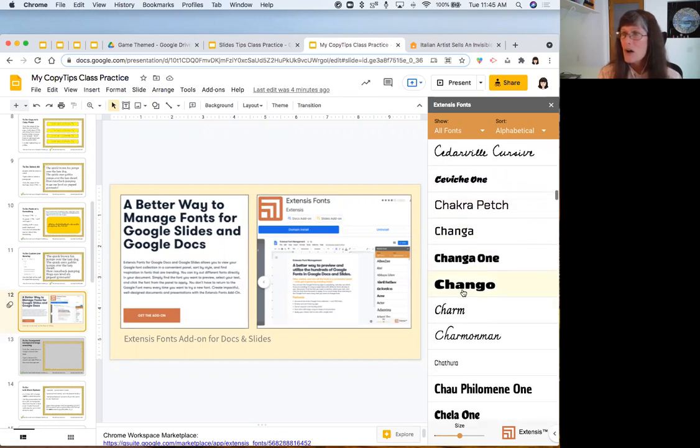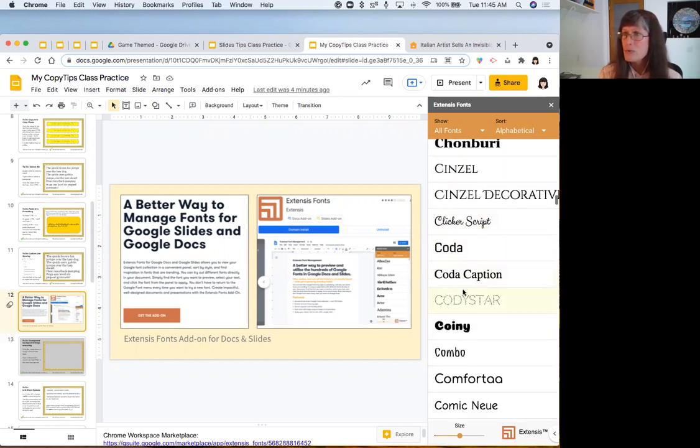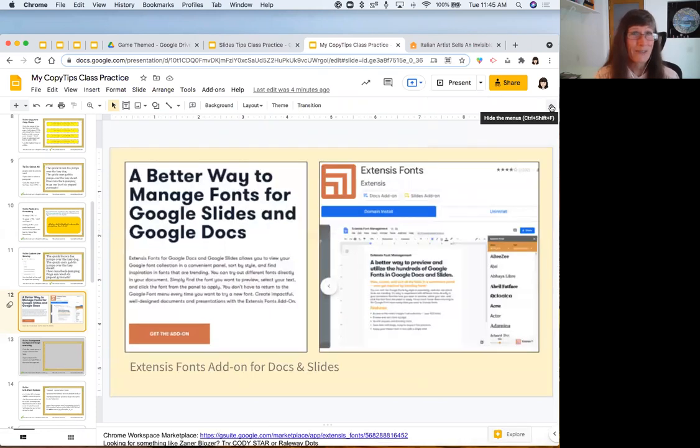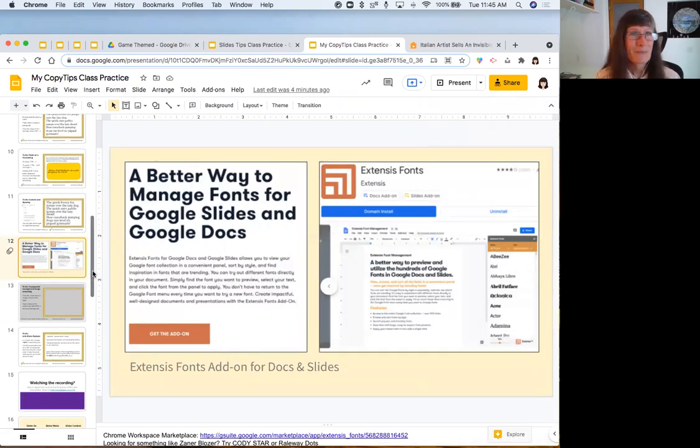So I think all the farther I'm going to be able to scroll for you guys is down to Cody Star here. Those are really more for our primary audience, and I just wanted to tell you about an add-on that works with Google Slides. And we got a few other suggestions from those of you who are live.